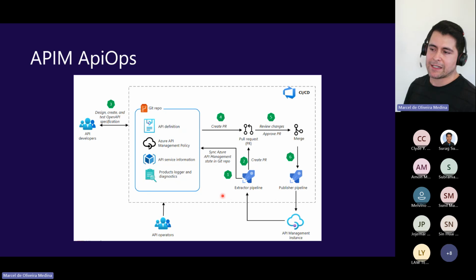And by doing that, the publisher pipeline is going to publish not only to a single environment, but to a range of environments. When we're talking about production-ready environments, we in general are going to end up with at least, I would say, three environments, right?